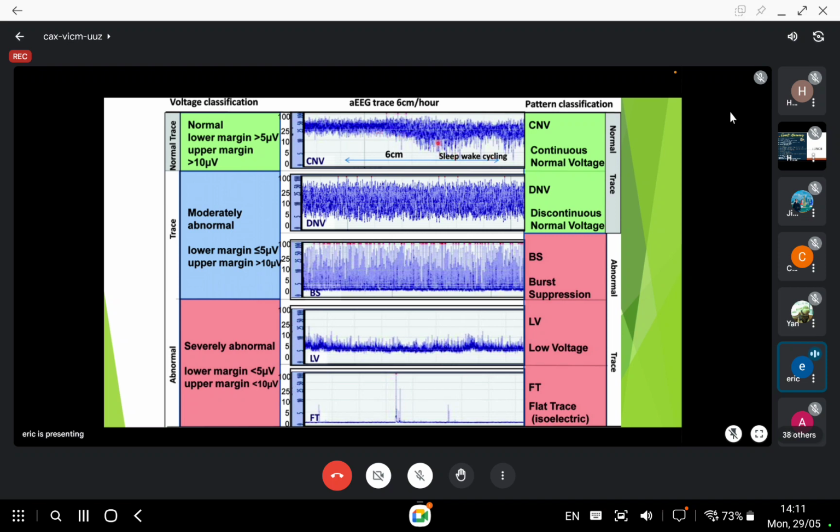a sleep-wake cycle. So you can see that the band actually widens and then it narrows and then widens and it narrows. That is very good actually, because this denotes sleep-wake cycling, which is even better than if you just see a continuous waveform. Okay, so that is continuous.